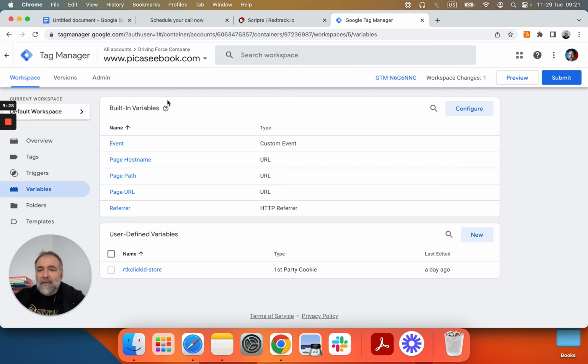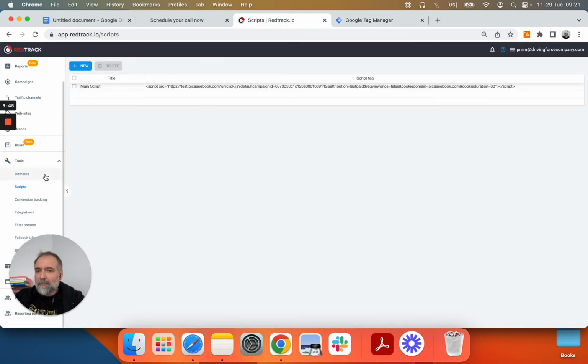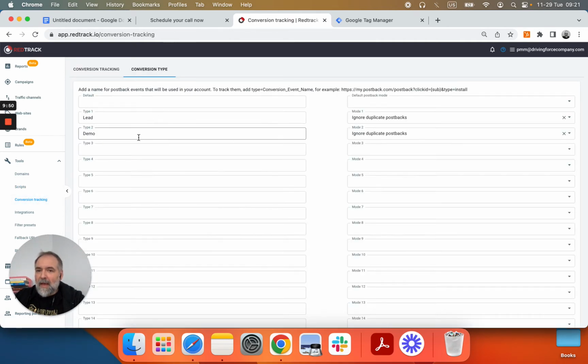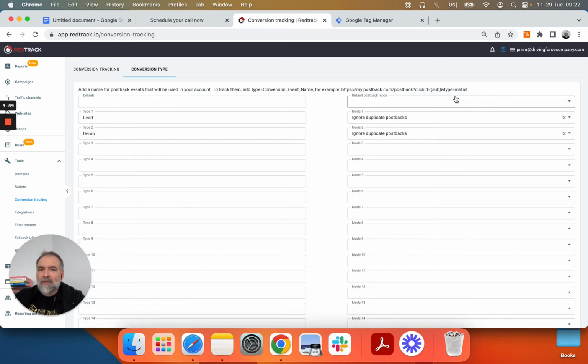In order to do that, we create 2 more tags. One for lead conversions, the other one for demo conversions. They are exactly the same. The only difference is the conversion name and the triggers. And that's where this part of the setup with conversion tracking and domain and conversion type comes into play. So this is your postback for S2S conversion tracking. And this is your conversion event name that you add to this postback as type equals lead, with capital L in our case.